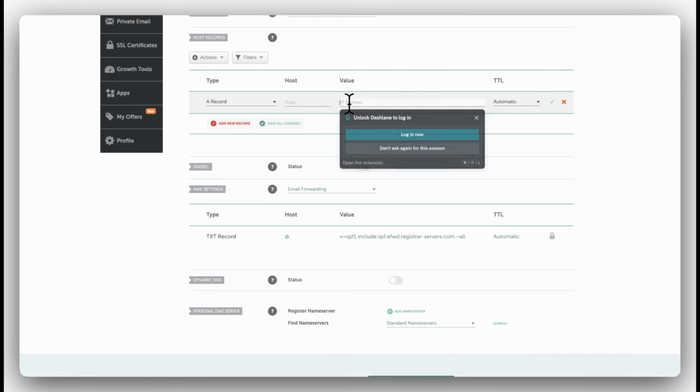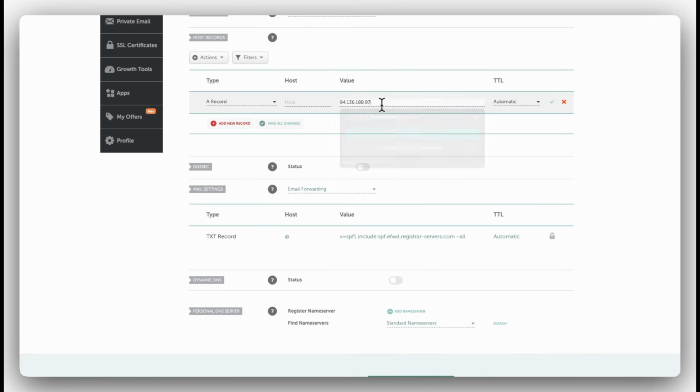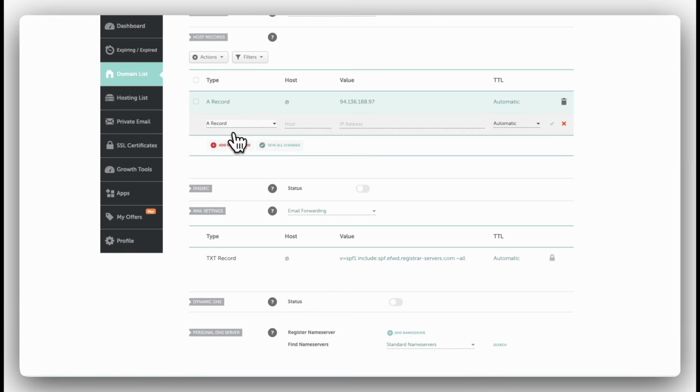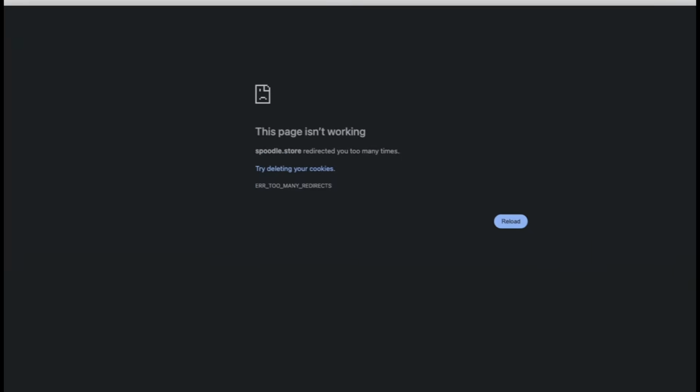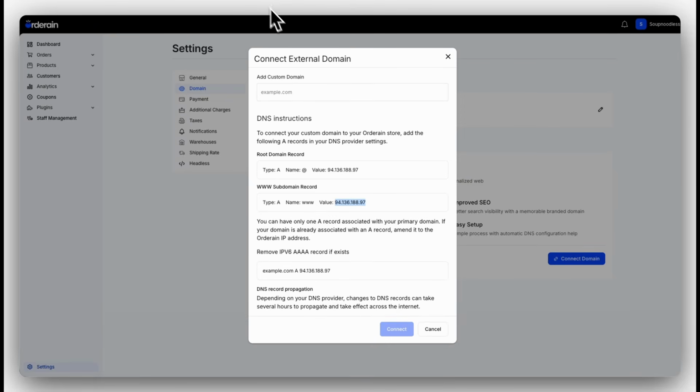For the first record, paste the IP address you copied and set the host to @ or leave it blank depending on your DNS provider. Then save it. Create a second A record with the same IP address, but this time set the host to www and save again. Once that's done, come back to Orderain, enter your domain name. For example, spoodle.store, and click Proceed.